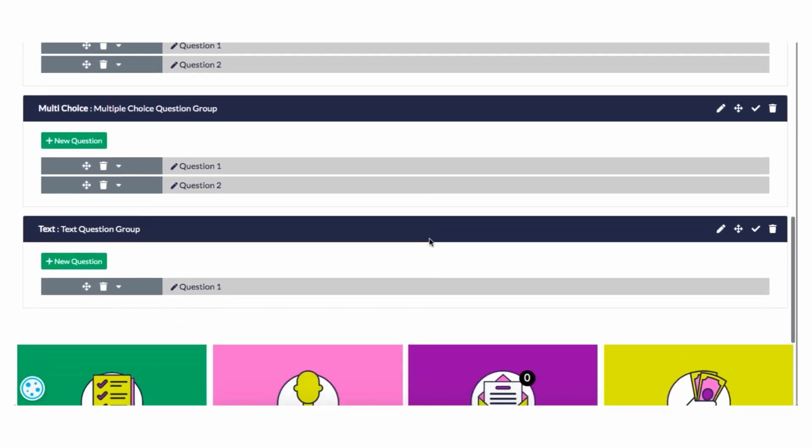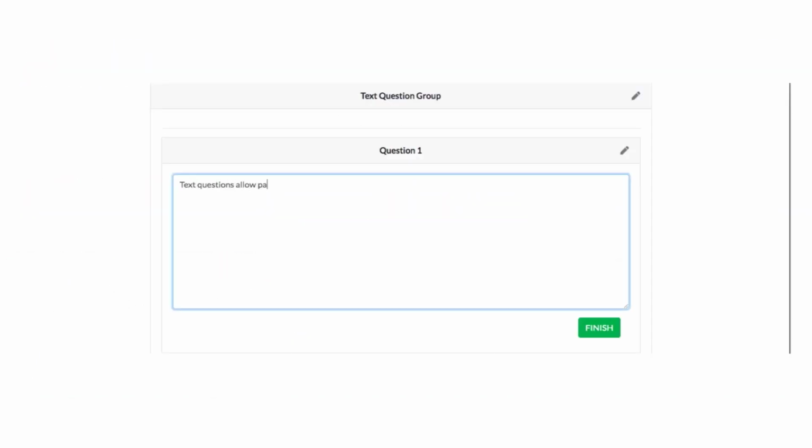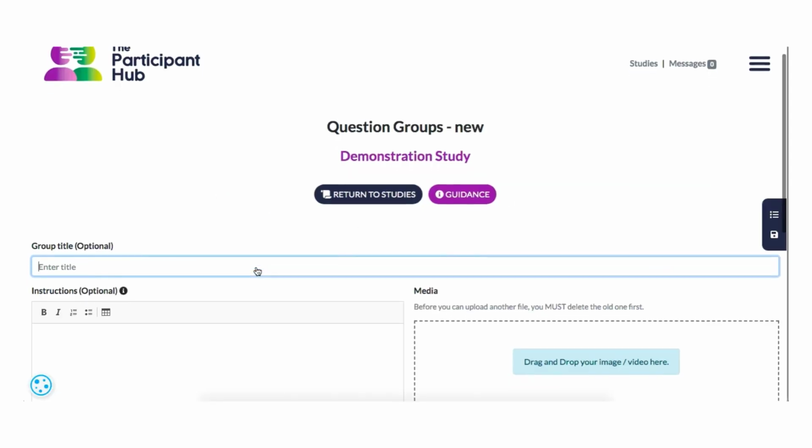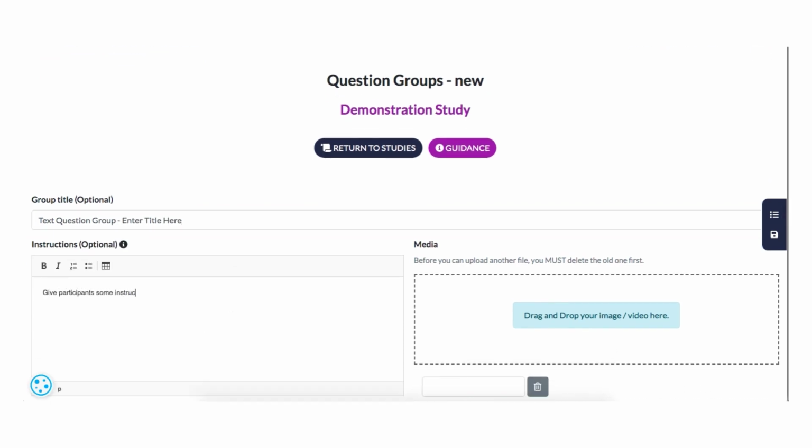You can add just one question to a group if you'd like to. We have 4 different types of questions that you can add. Text questions allow participants to respond with free text answers. When you first create a text question group, you'll have the option to give your group a title, add text which you can use to give your participants instructions, and add a media item if you'd like to.